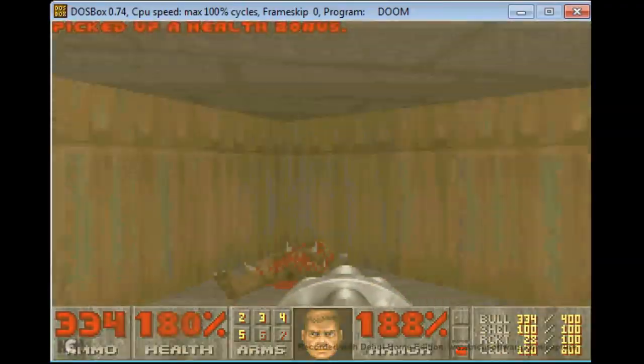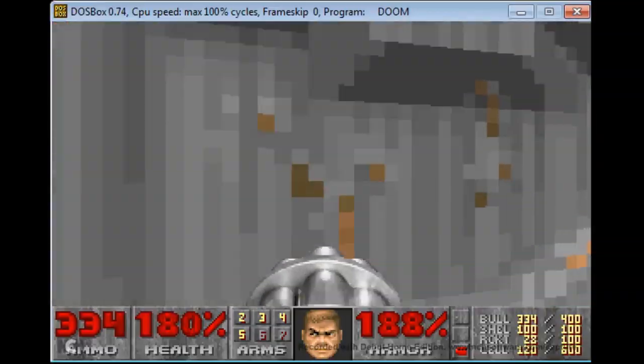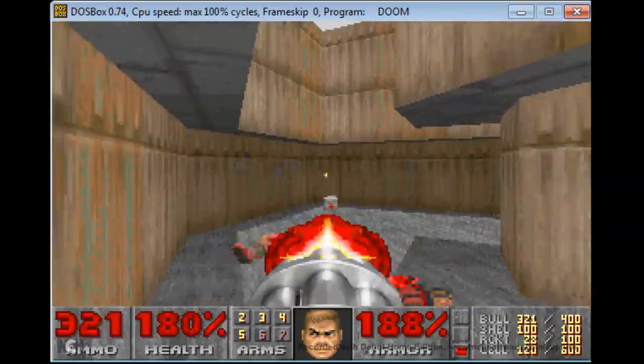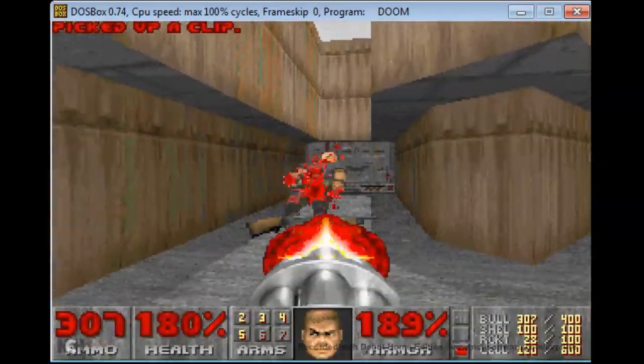Because Doom was not designed to be played in an arcade. Doom, I believe, was actually the first game that id Software developed that was designed to be played on computers at home, PCs, and not an arcade cabinet.